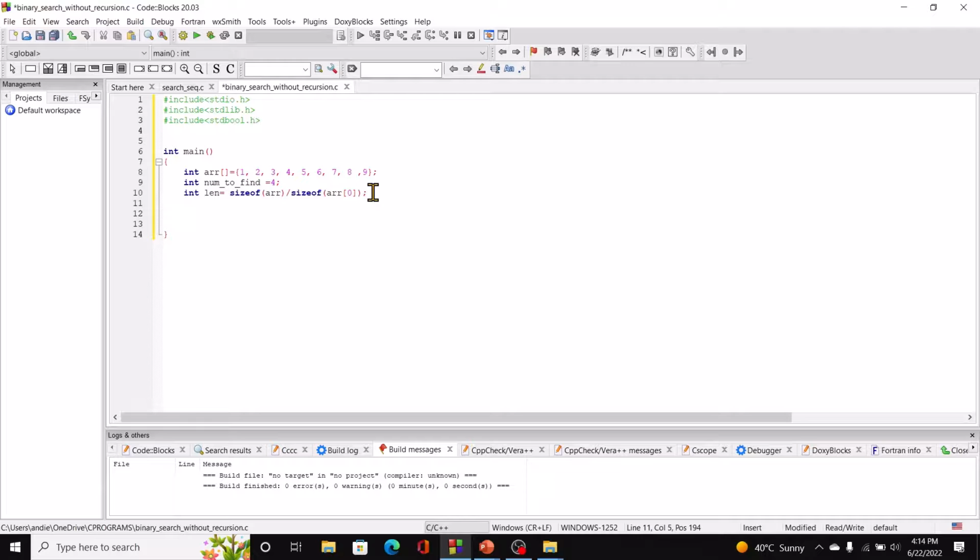Once that is done, now because we're using the binary search, we will need int low equal to 0 and high equal to len, because remember we're using the divide and conquer approach. We also need a mid, for the middle. And we'll have a bool found equal to 0.